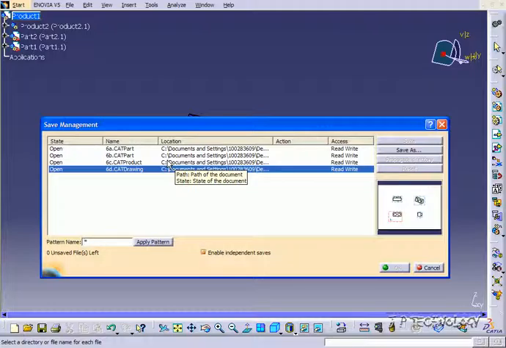I've had experiences myself personally with Catia v5 that when you save, sometimes it saves over stuff that you didn't even think it would be touching. So I would highly recommend to keep the enable independent saves on and select which products you want to save independently. So what we're going to do is make a few changes to these parts quickly, and then we're going to go back into the save management and apply some of these saves.